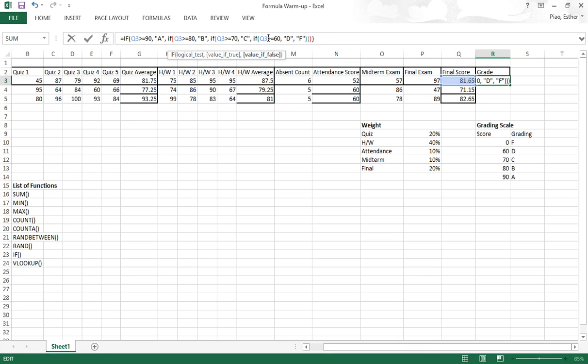So you have to match the number of parentheses opened with the closed. So I think we'll have the right result here, which is B. So how the IF function works is that it's going to examine whether the contents in Q3 is larger than 90 or not first. Okay, and afterwards it's going to check whether it's larger than 80 or not.